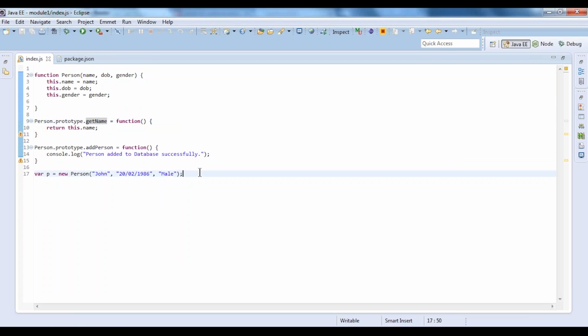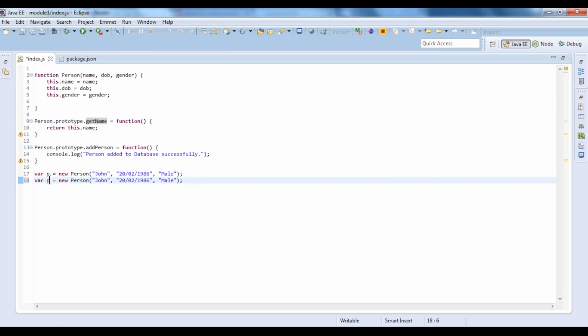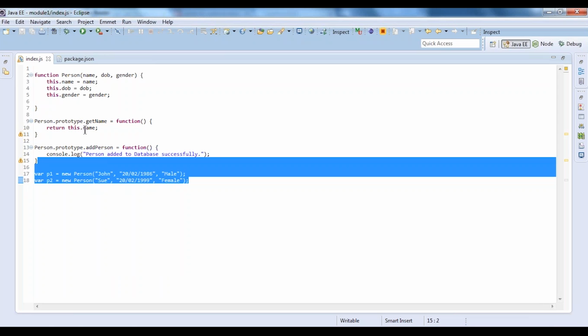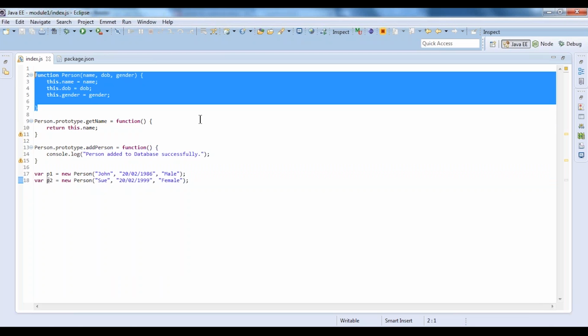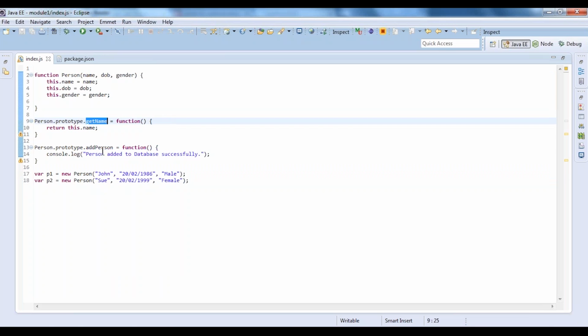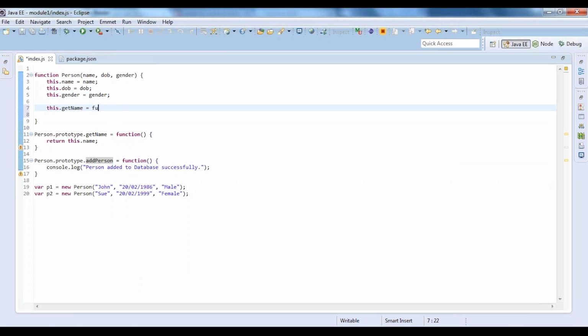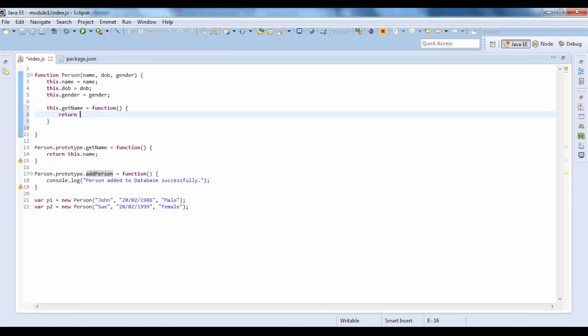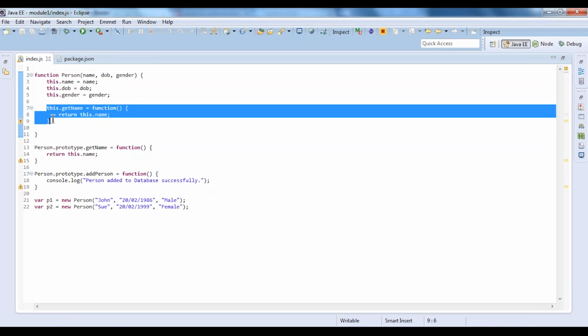Let us say I want to create one more person object. This is P1, this is P2, person 2. Person 2's name is David, his date of birth is 1999 something, or you can say Sue, and she is female. Now tell me what happened. Each time you create an object with the constructor, this much memory is consumed by the object. But the shared methods getName and addPerson should not be put inside here itself. If you put this.getName inside the same method, this will consume more memory.